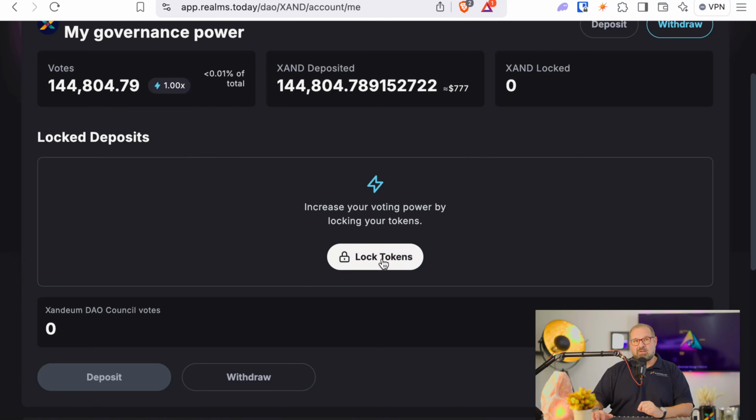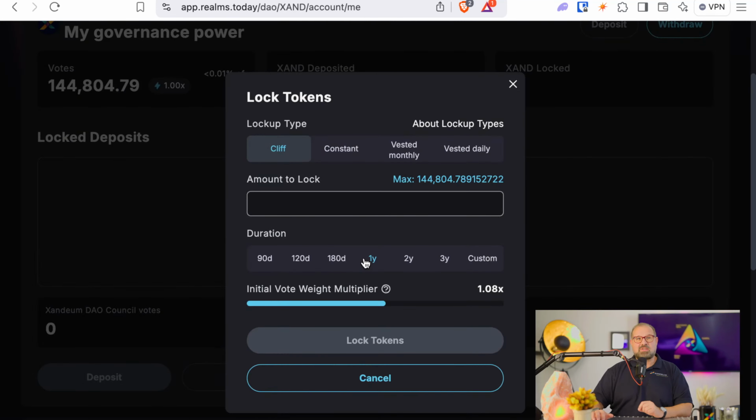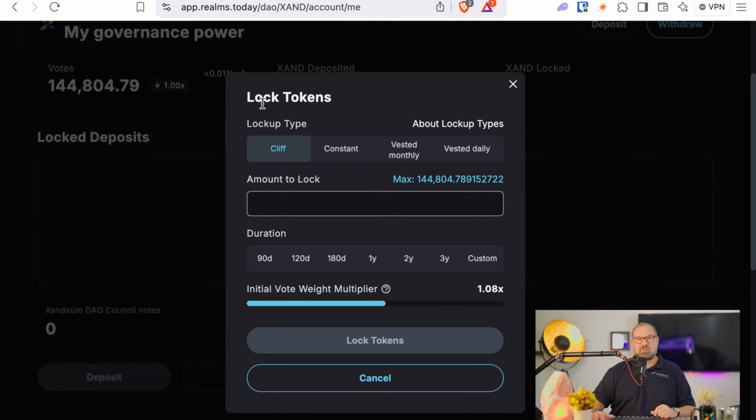So all you need to do is click on this lock tokens thing here, right? So then this pops up. And again, this is all standard Realms, right? And unfortunately, there's no way for Xandeum to make this a little bit more user-friendly for you. That's why I thought I'll make this video for you so that you see it all. So this is how this locking window looks, right? It pops up when you click on lock tokens.